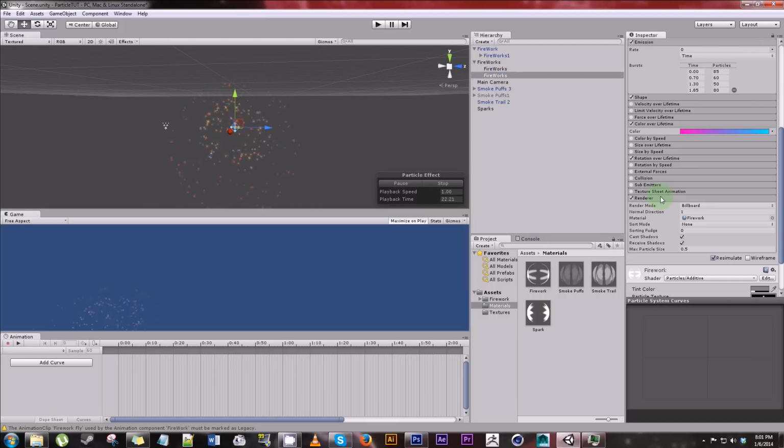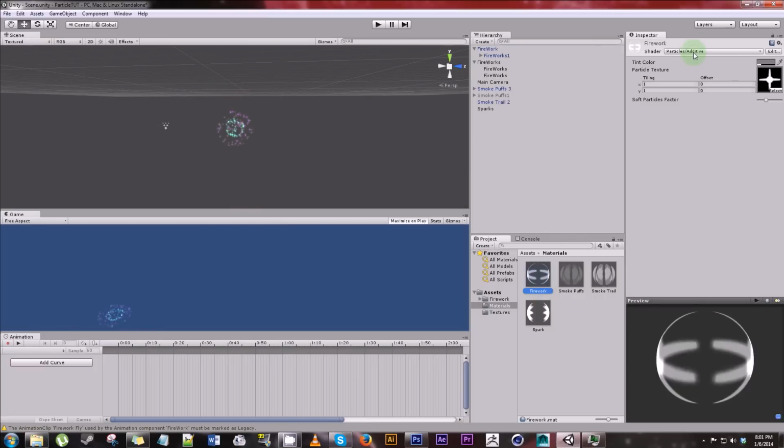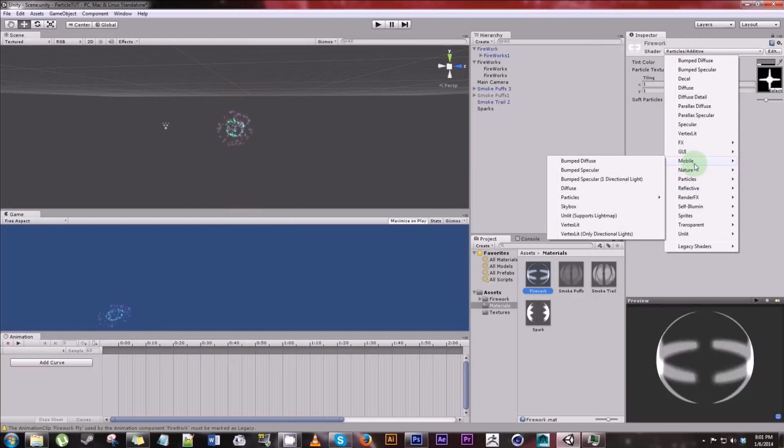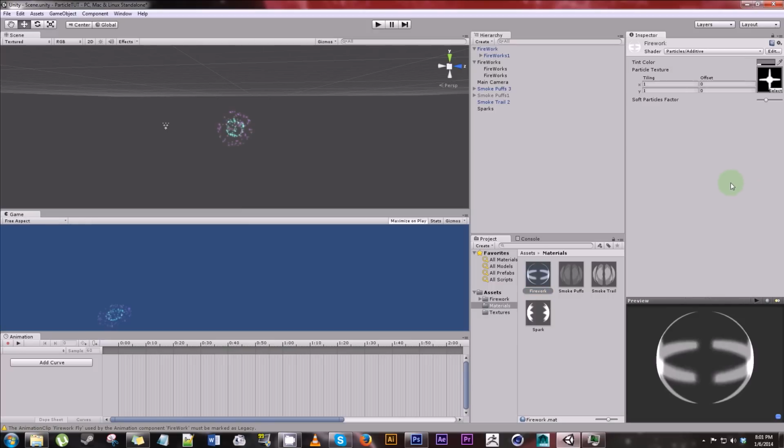In case you're just watching this one and haven't watched the other ones, when I made the materials, I used particle additive. If you are making this for a mobile device, go ahead and use, so go to shader, mobile, particles, additive. Can't stress that enough. You don't want to use regular shaders on mobile devices.